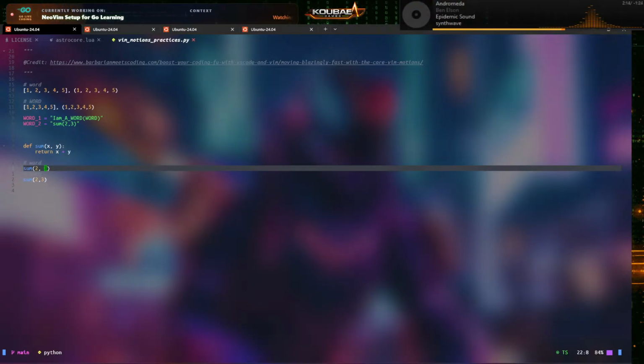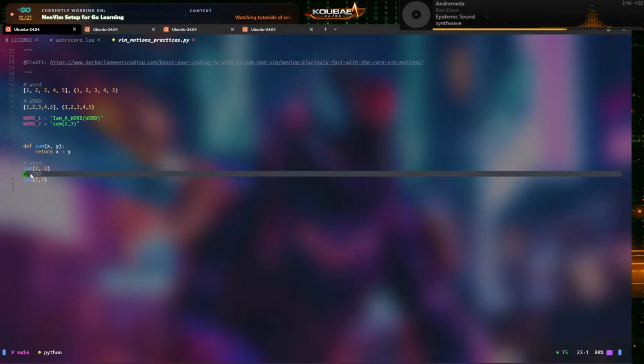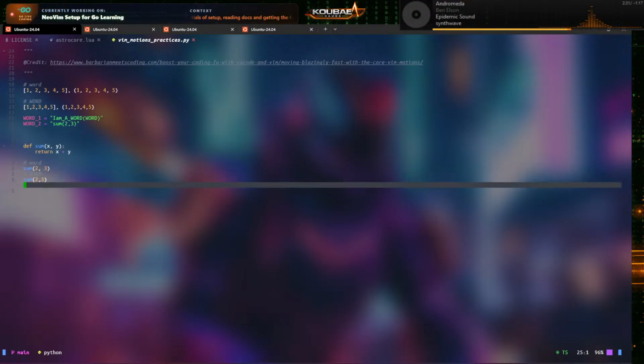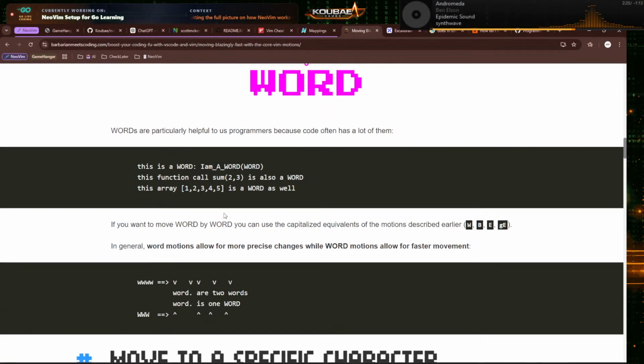I believe up until here. Yep. Here, and then it's gonna jump here. Fantastic. This is an interesting concept. If you want to move word by word, you can use the capitalized equivalent of the motion described earlier. Indeed.